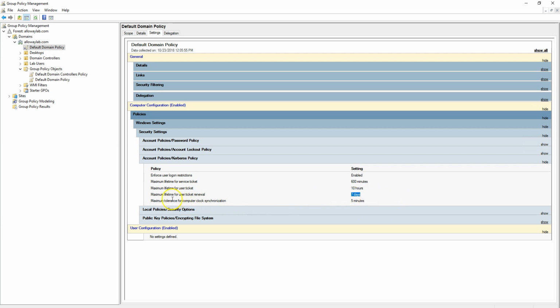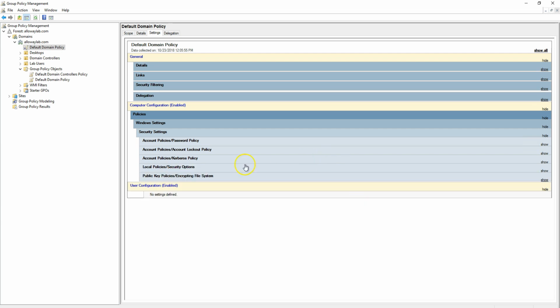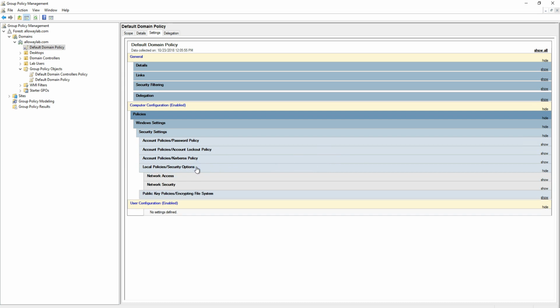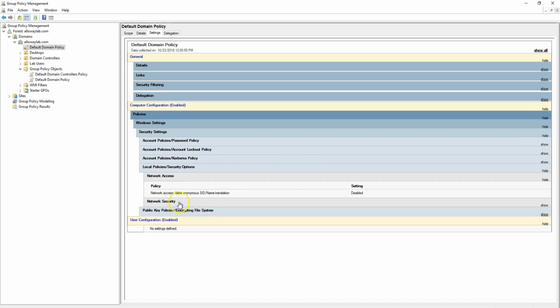Now, as we've said already, maximum tolerance for computer clock synchronization is 5 minutes. Now, we can change this. We can change it to whatever we want. There's a reason why this is set at 5 minutes, and that's a security reason. So I'm not going to go too much further into that. I've discussed Kerberos kind of to the T's here, if you will.